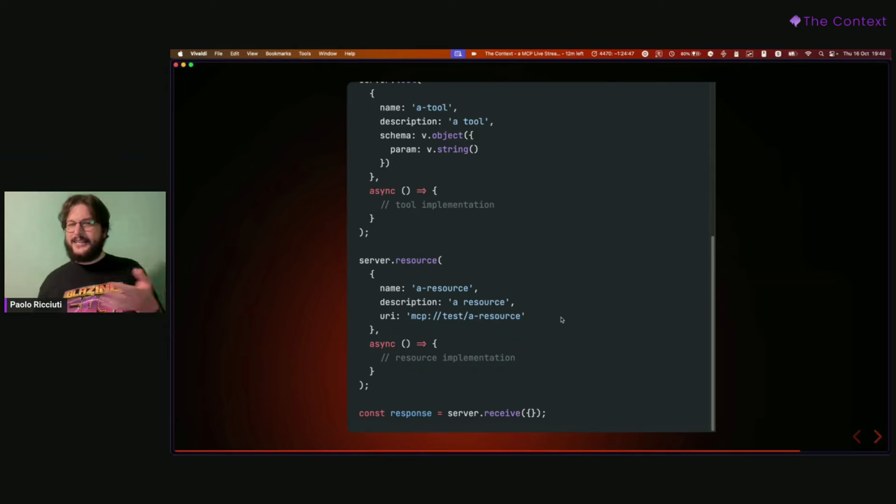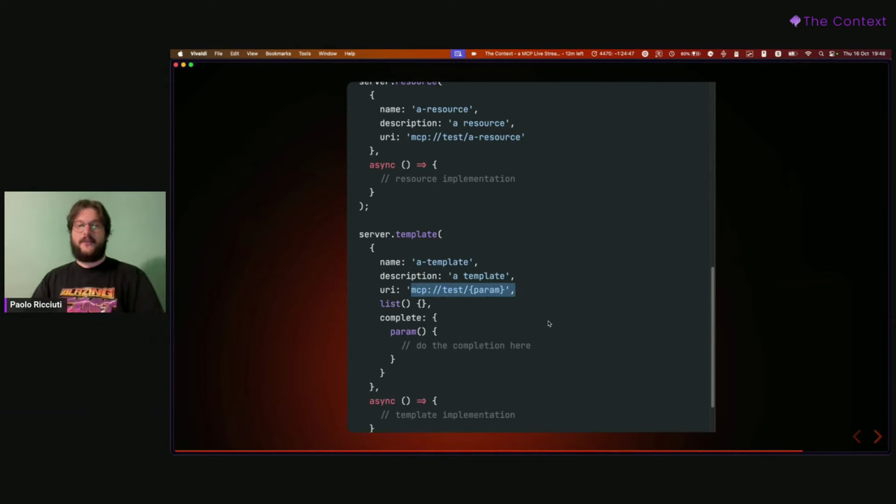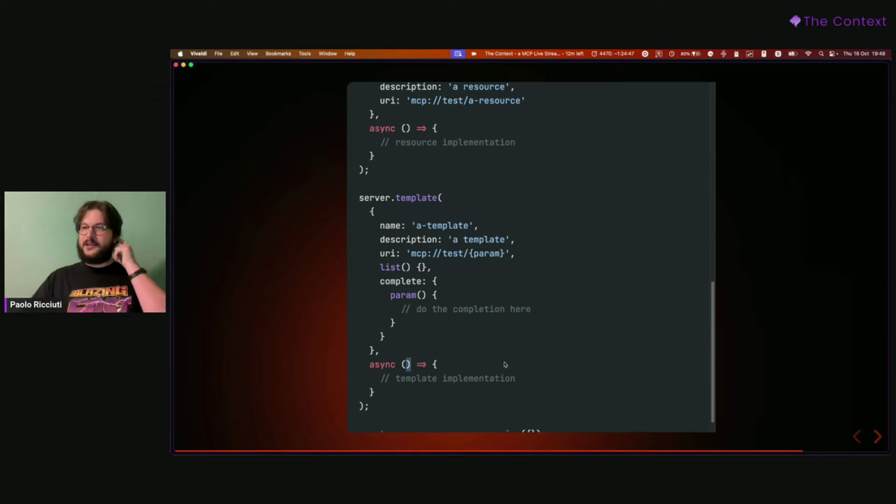But how to add a dynamic resource? Well, there is another method, which is a template. And again, you have the name, the description, the URI. You don't have any fancy class. In this case, you just have the URI. And then you have list and complete. And this is actually type safe. So if you write params here, it will yell at you because you are not providing params, you are providing param. And obviously, you will get param here out of the box. And then you can use the template implementation.